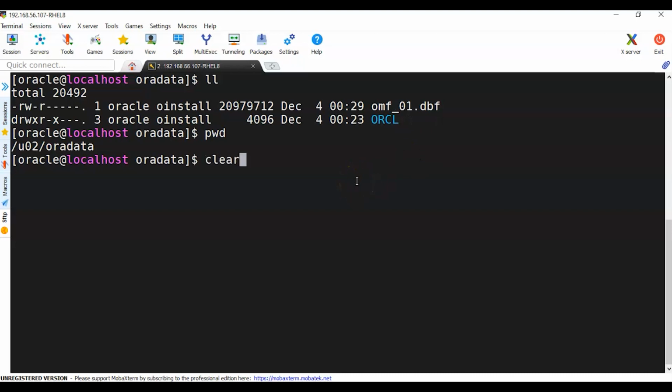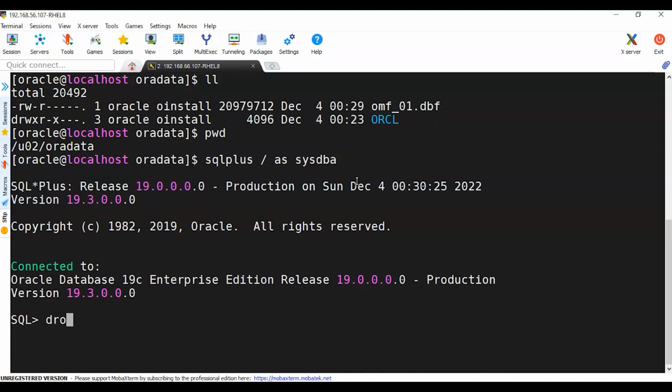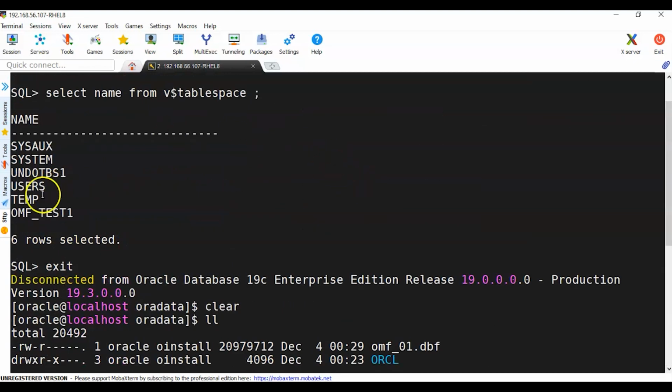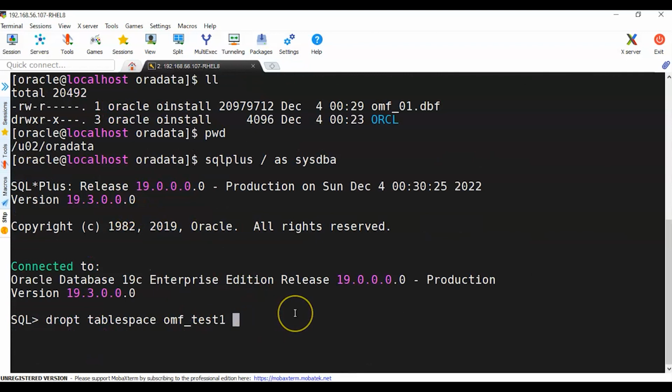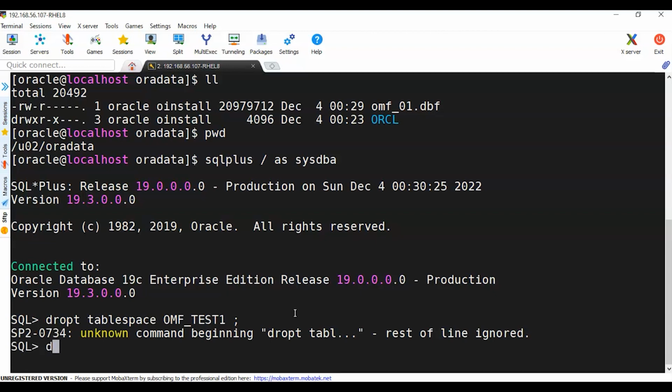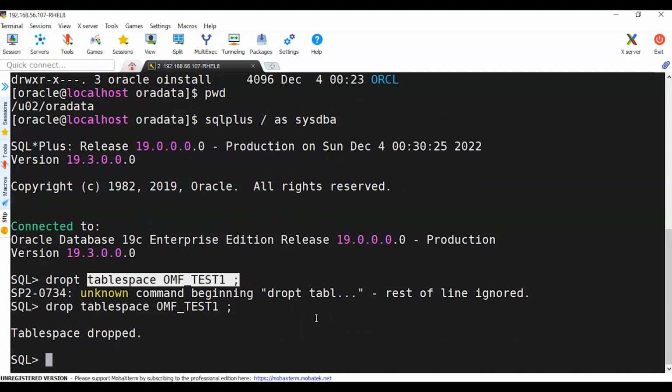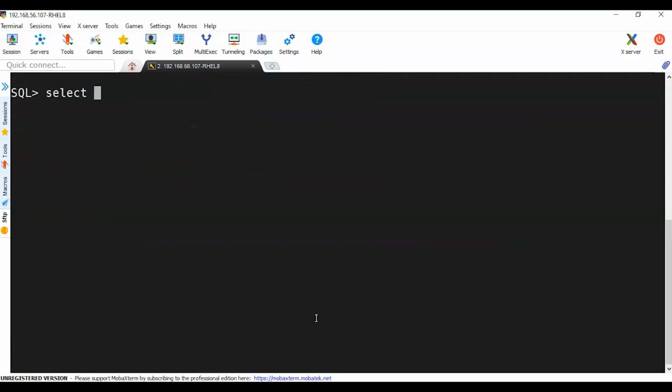So let me go back to my SQL and drop this tablespace. Drop tablespace, the one I have created is omf_test1, the one just here. I can copy it, paste it, or use it like this. So if I drop this, there is a spelling mistake, there was an extra T. Now the tablespace has been dropped.